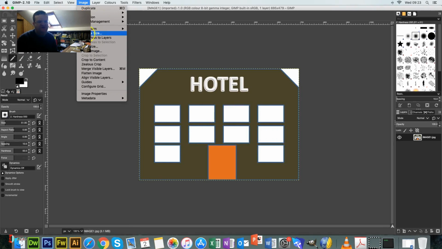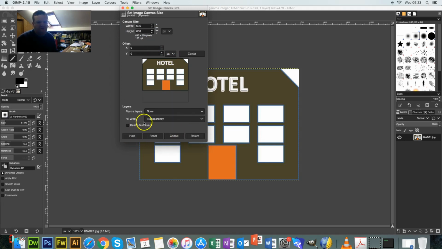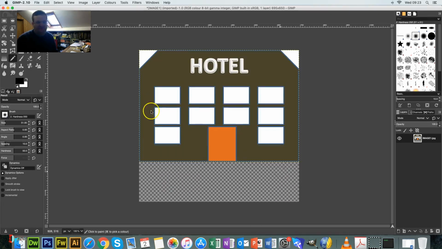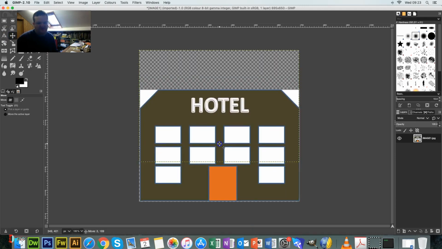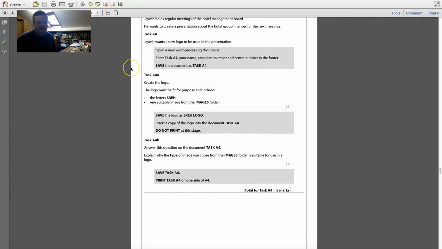So image, canvas size, and we'll change the height to 650. Fill with white. Okay. There we go. Let's put it down the bottom. So if I want, I can just move this down the bottom. And I'm going to add a new layer, and I'm going to make this white. It covers the whole thing because the layer is on top, so I put it underneath. And I want SREH.